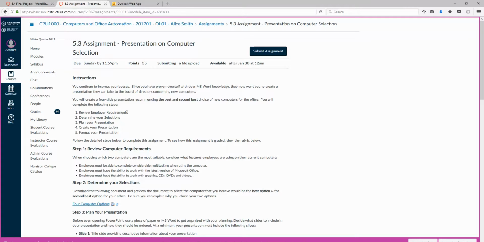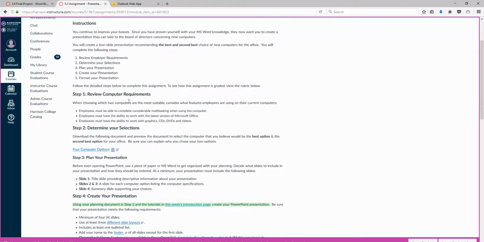So you're going to have to review the employer requirements. We've got a handout. Determine your selections, plan your presentation, create your presentation, and then format it. So the computer requirements are: employees must be able to complete considerable multitasking when using the computer. Must have the ability to work with the latest version of Microsoft Office. Employees must have the ability to work with graphics, CDs, DVDs, and videos.